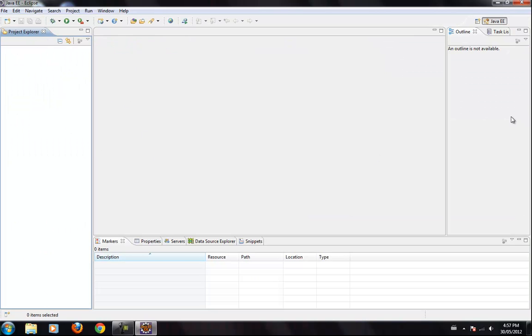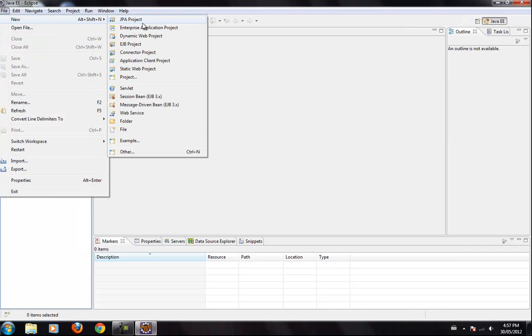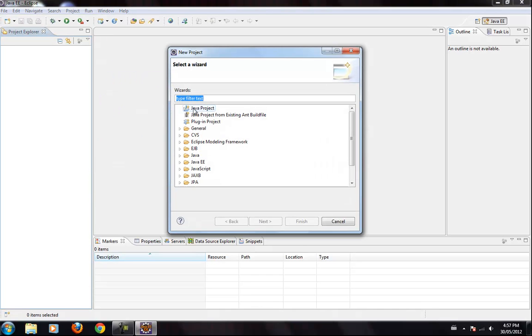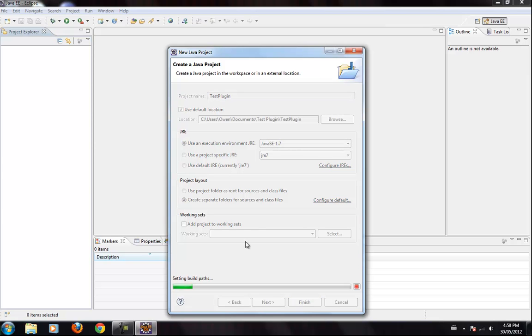And we have nothing. So what we have to do is create a new project. Go to File, New, Java Project. If it's not at the top, then just go into Java and select Java Project and click Next. Now, to make your life easier, you're going to want the project name to be just one word, not two. I'll tell you why later, but I'm just going to make mine testplugin. And that should be good. Just use the default settings.